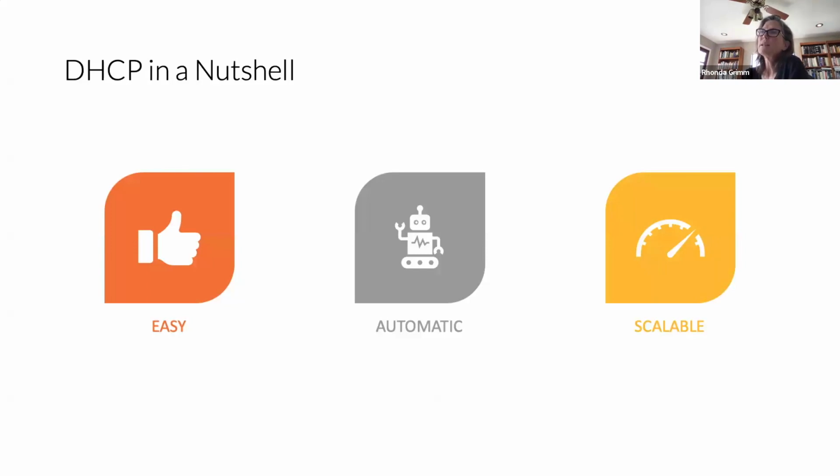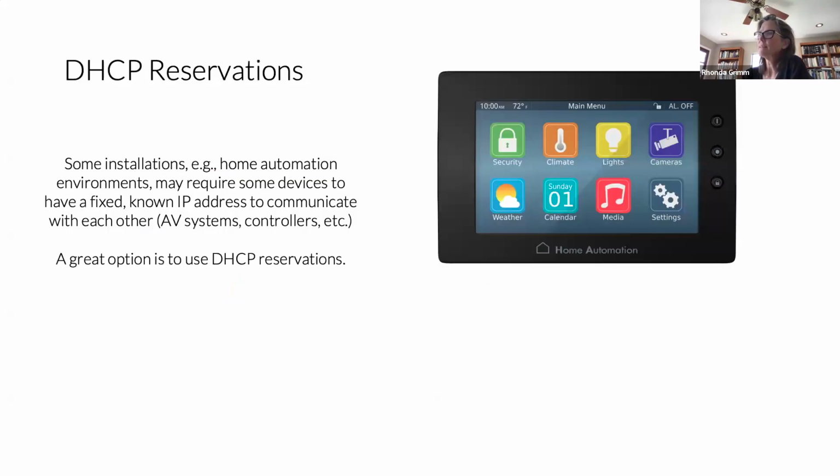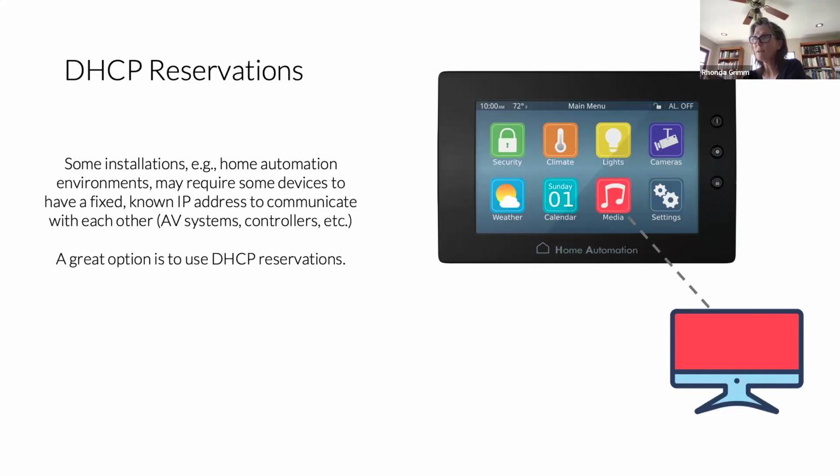So DHCP is really very cool. It's easy, it's automatic, it's scalable. But then sometimes some installations, especially home installations, especially with their controller, they need a reliable address. They can't just be having random addresses, because how is the home theater system going to contact the controller? They really need something very predictable and reliable. So the idea is to always give the same IP address at all times to a particular device. And that's where DHCP reservations come in.